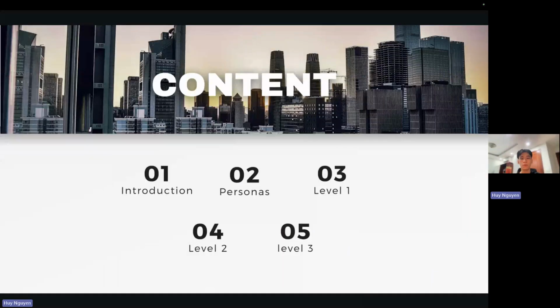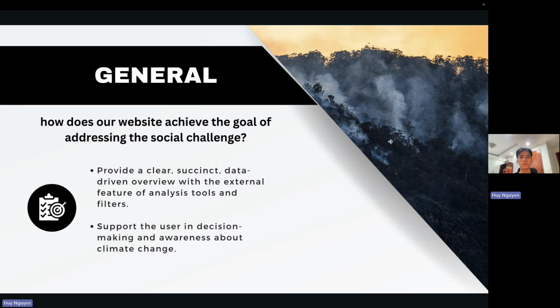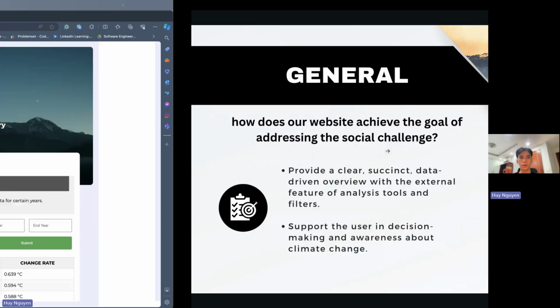What I'm going through today is the personas and the coding for levels 1 to 3. But for the coding, we're talking mostly about the back end coding and just a little bit about the front end. So before we go more into it, let's see what our website is going to look like.